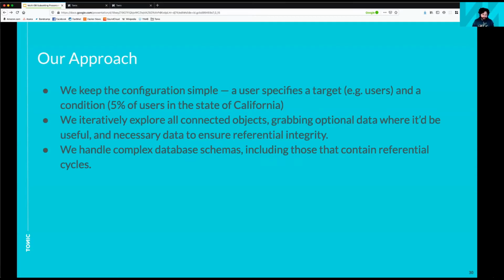One thing that we noticed early on is that a lot of the few open source tools that existed for this were often very difficult to configure in order to get a subset that you actually wanted to use. And we wanted to really abstract away a lot of the challenges that exist in producing a good subset. From there, we iteratively explore all the connective objects, and we make sure to grab optional data where it's useful, and then necessary data to ensure referential integrity.